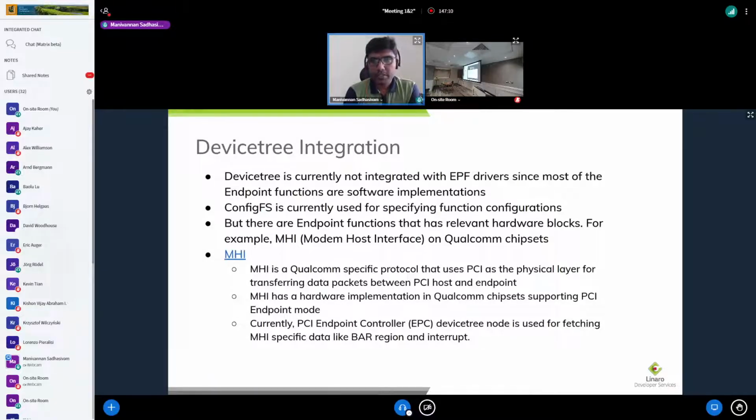But currently, there is no device tree integration for endpoint function drivers, just because most of the endpoint function drivers we have seen so far are software implementations. Since device tree is supposed to define only the hardware interfaces, it didn't make sense so far to use device tree for EPF. But we have started seeing some endpoint functions, like in this case MHI.